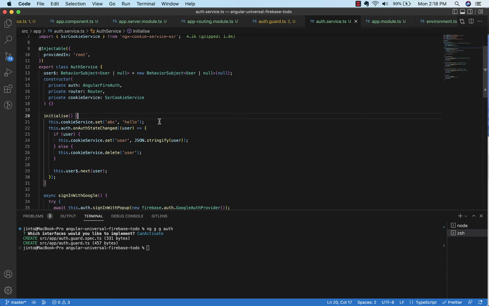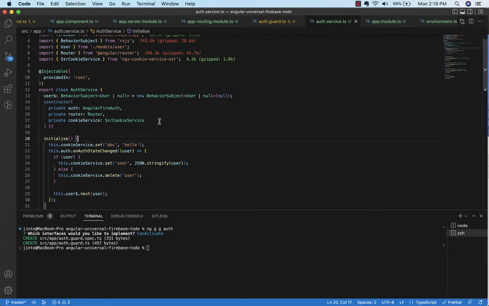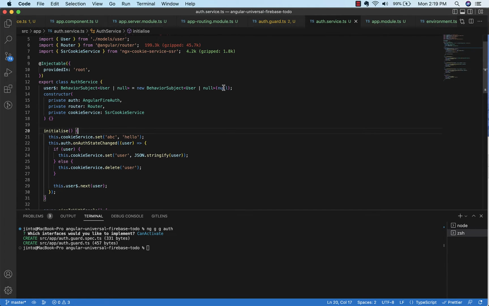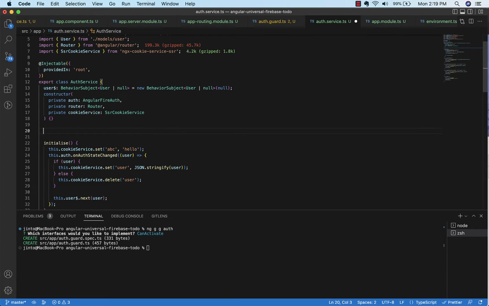So as a first step, what we will do is in our auth service, as soon as a page is loaded, or as soon as it is initialized, we want to initialize the value from the cookie. We want to get the data, initial data from the cookie. So we'll create a method which will read from the cookie. If it is there, then it will set that as the value rather than initializing with a null. So we'll create a new method.